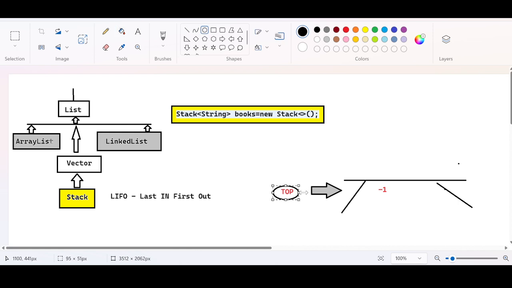Okay, it always points to the top reference. For now, since there are no books added, the value of top is going to be what? -1. Because the table is empty, the stack is empty, nothing is added here. Right?